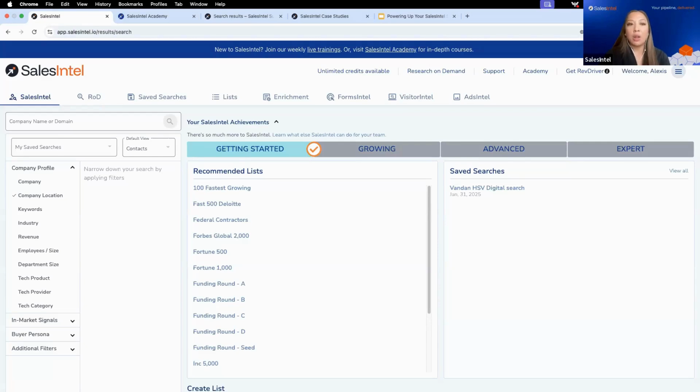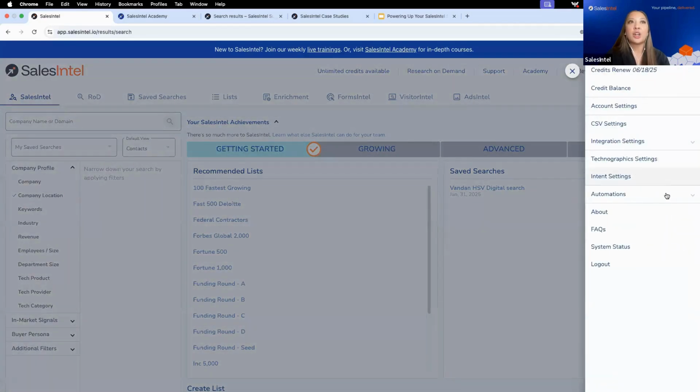Moving right along to automations, I really want to highlight our agentic AI automations that have been in the works for quite some time now. So if you're not familiar, Sales Intel offers three different types of automations. We have our intent automations, visitor intel automations, as well as news alerts. All of these can be found in the upper right corner here under automations. You can easily access all of those automations and set up automations for your team.